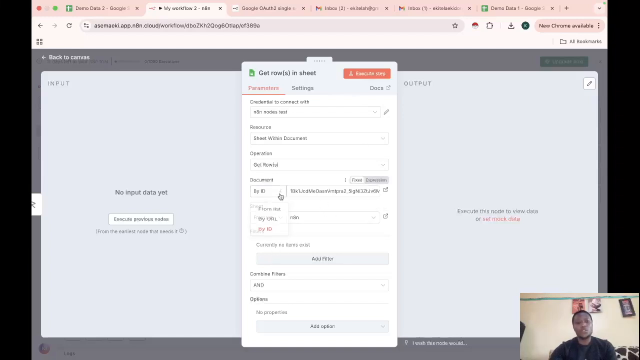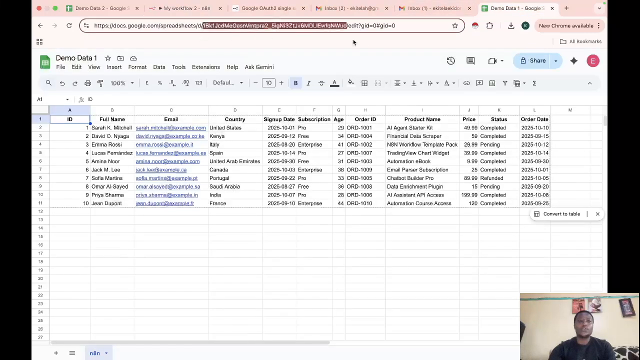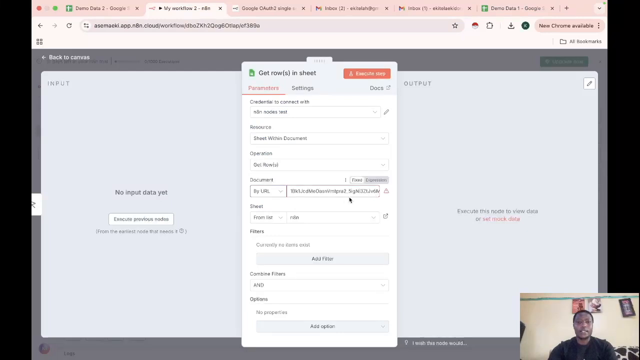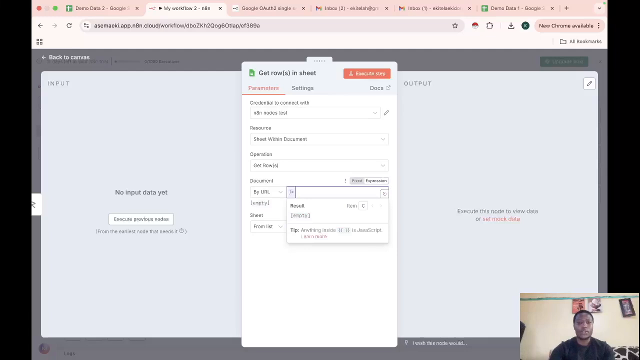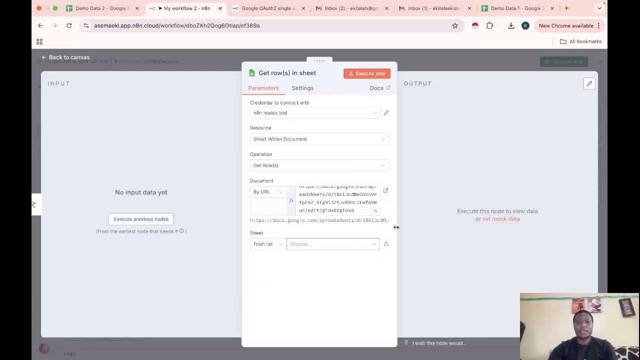So that's by ID. If you're going to adopt getting the document by URL, it means you're going to copy the whole of this URL like this. And then you come back to the workflow. And instead of pasting the ID like this, you just paste the URL like that. And once you do that, also if you come to choose from the list, you realize you still get the same n8n sheet that you had listed.